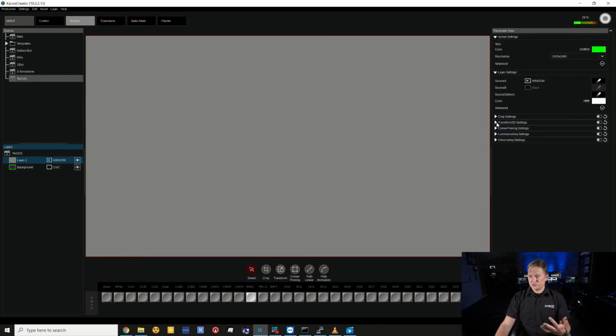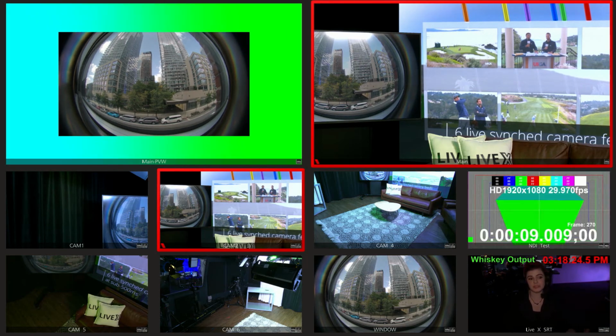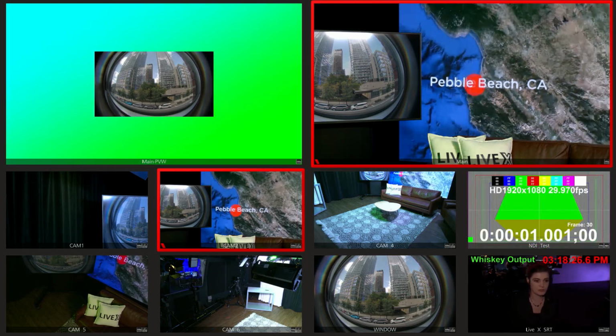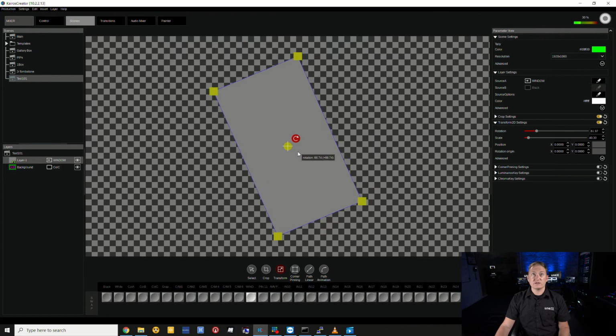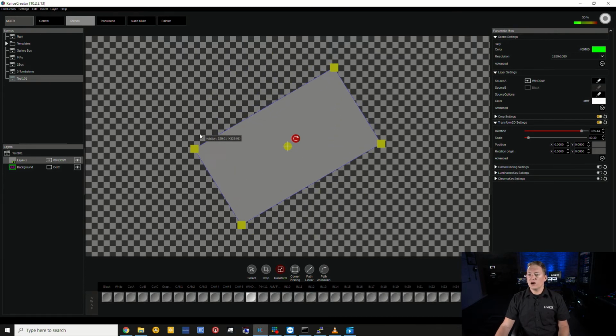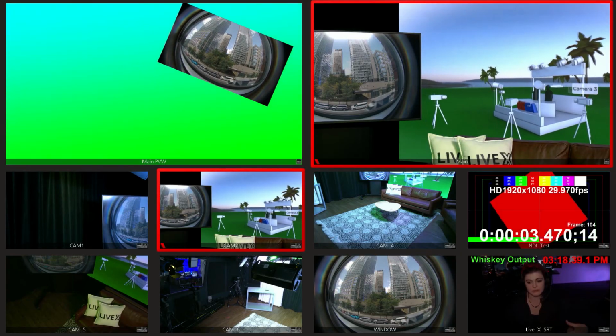I can also do transform settings. So I can very easily manipulate the scale of this picture-in-picture. And then I can also use the buttons down here to crop. Once I have that enabled, transform, meaning I can rotate the image two-dimensionally or move it around as I wish.